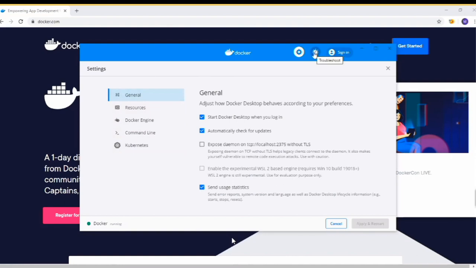So here you can see we have a troubleshooting option and sign in. We can sign in here with the same Docker ID and password credentials which we use on Docker Hub as well. So let's sign in with our credentials.